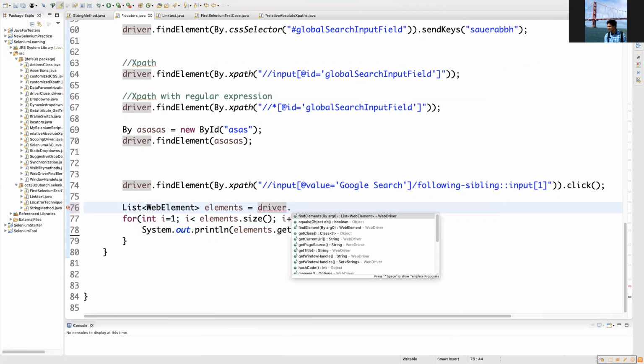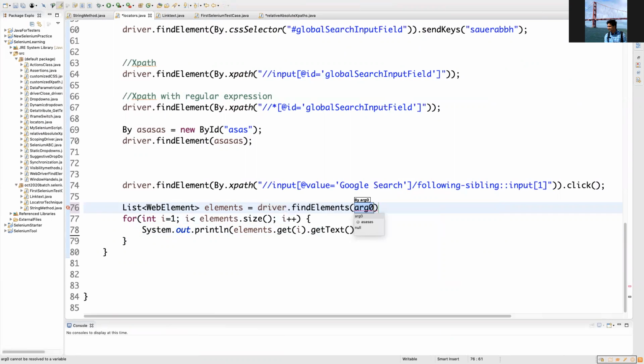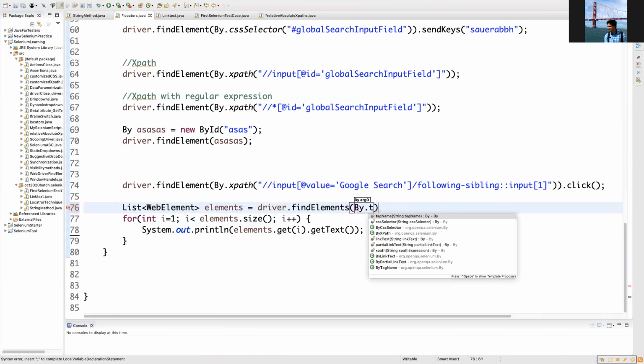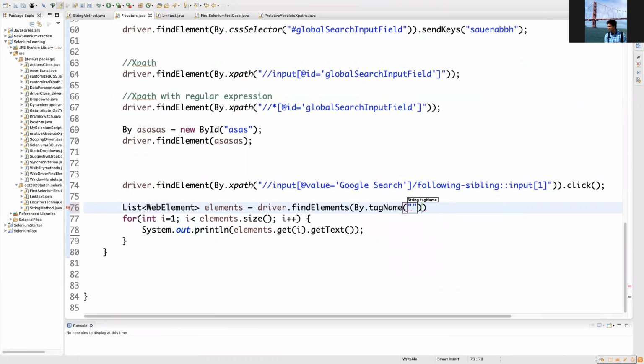So here, if I want to get all the elements using span, I'll say driver.findElements(By.tagName), and in tag name, the tag I'm trying to get is span. I'll store that in elements. Then I'll start with 1 and go up to the size, which in our case is 397, and print the getText of all of them.